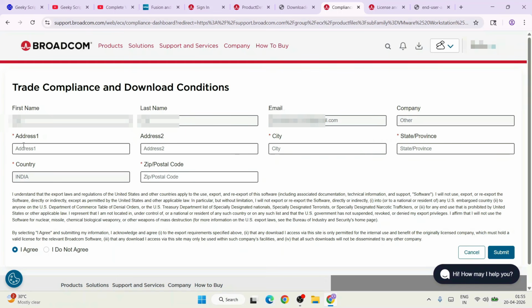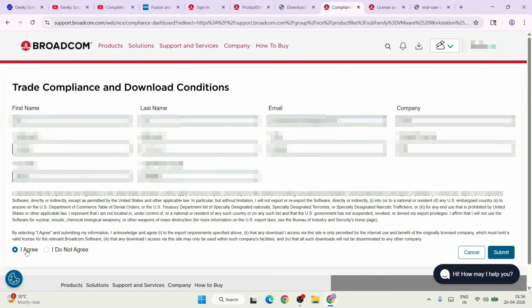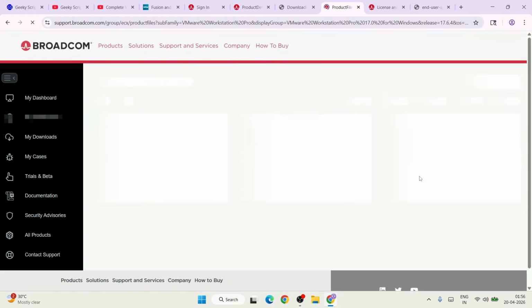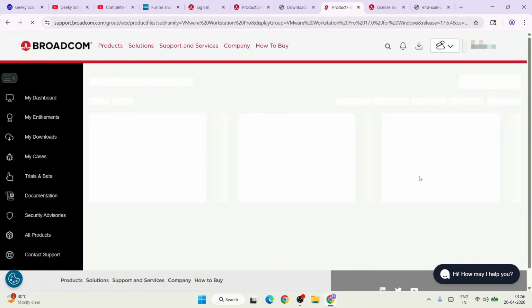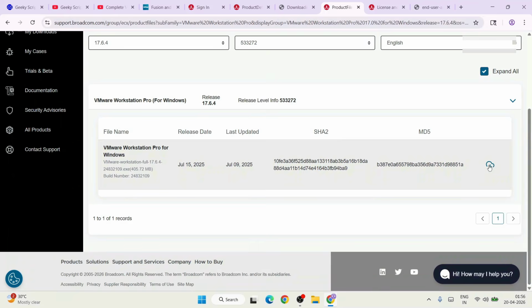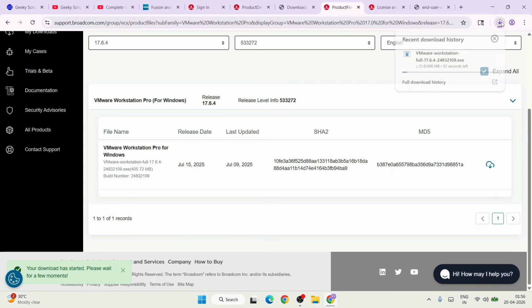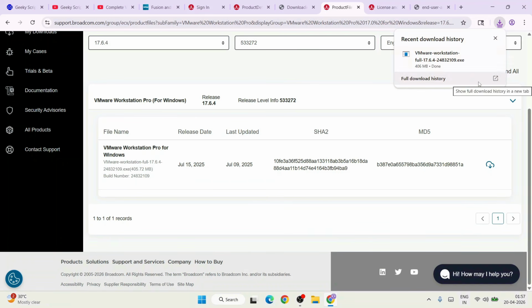Here I need to fill all these details, so I'll fill it quickly, and after that you need to check I agree and click on submit, and then it's going to redirect again to this page. And now again you click on this icon and there you have it. Our product has started downloading. It's going to take some time. Let's wait for some time over here. And there you go. You can see that it is done.